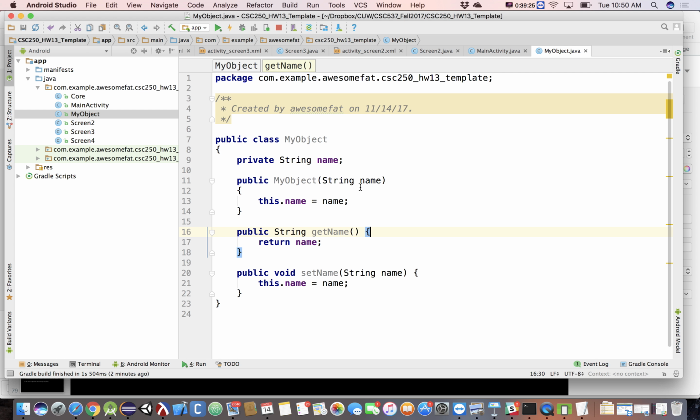Then over in our next activity, we will change the object, maybe change the name to Dave. Then when we come back to the screen, we're going to display the object again and see if it's changed to Dave, which I think it will, or if it's going to revert to the old value, which is Mike, because the thing was passed by value.